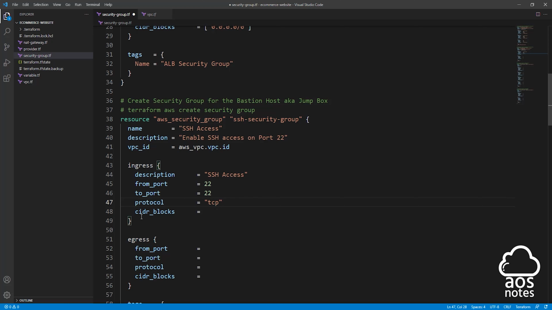For the CIDR blocks argument, this is going to be the IP address that can SSH into your EC2 instance. And remember, for AWS best practice, you should always limit this IP to your IP address. But for this lecture, we are going to leave it at anywhere. When you use this in a production environment, make sure you only limit this to your IP.